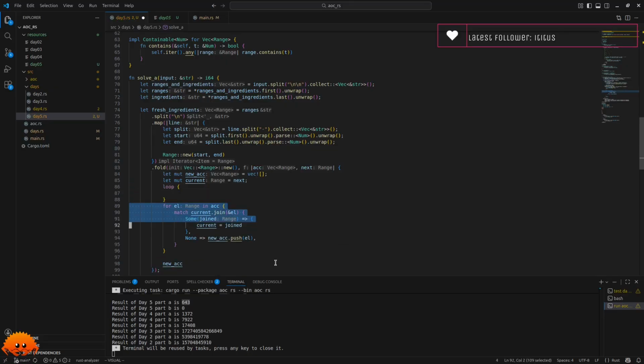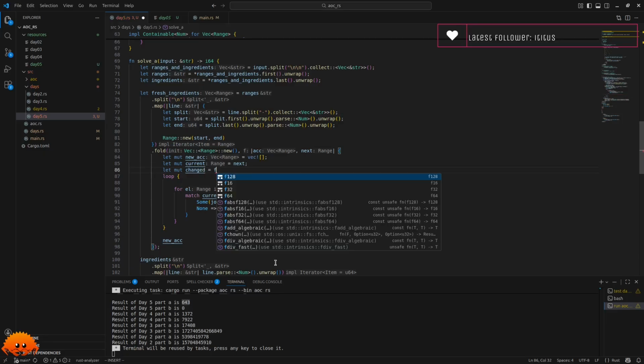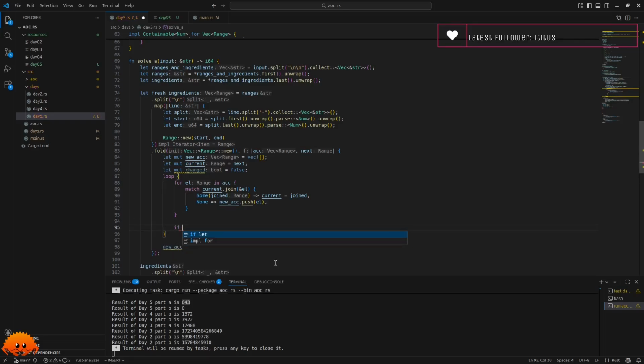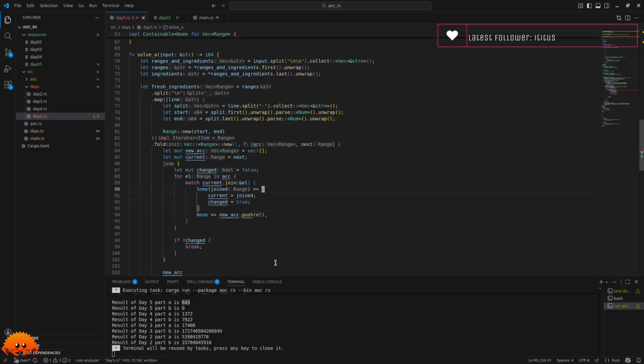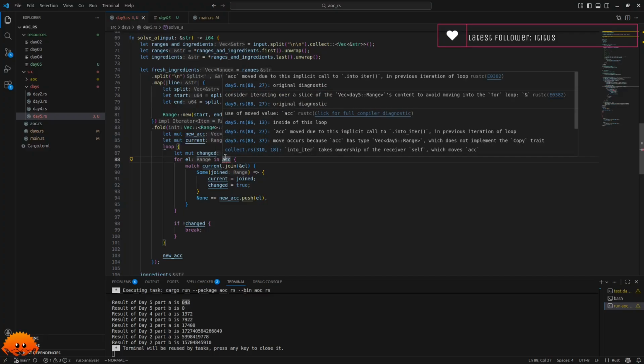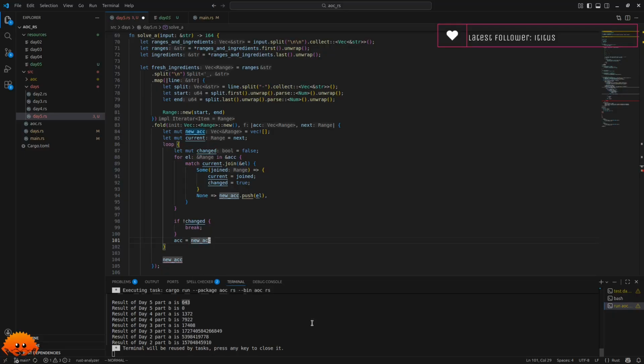We can make a loop, and then make immutable changed. If not changed, break. But we should probably start here, and no, it still has to be mutable. And if we have a join here, then we have to say changed is true. And the accumulator ack moved due to this implicit call to into_iter, so we want a reference here, which is completely fine. And pushing the element gives us, yeah, we of course have to say ack is equal to the new accumulator we have now.